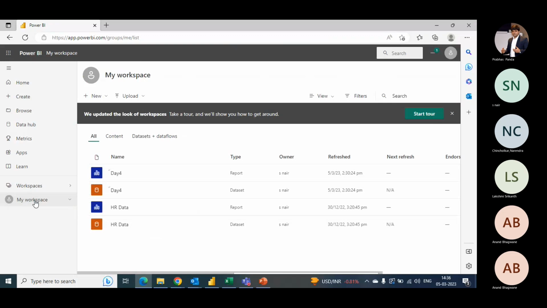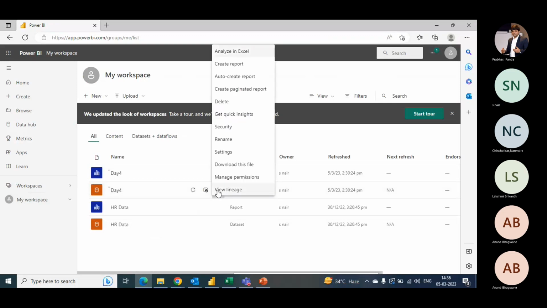So on the day 4 data set, when you select this, hover the mouse on the day 4. Do you see there are 3 dots before the data set? Yeah, click on this more option. Now this is the security. Click on the security, please.